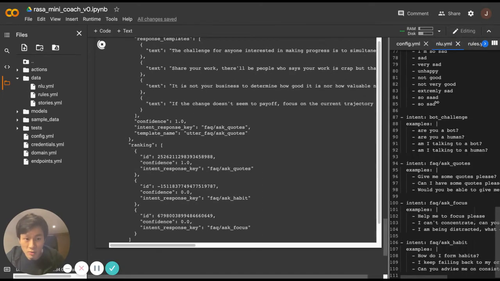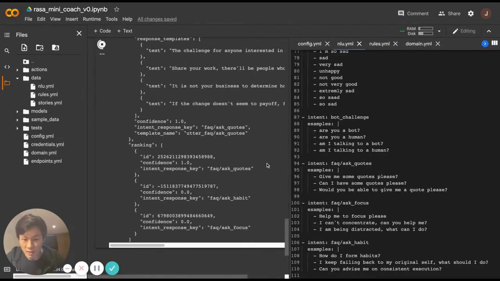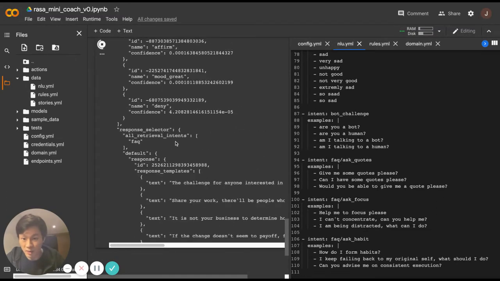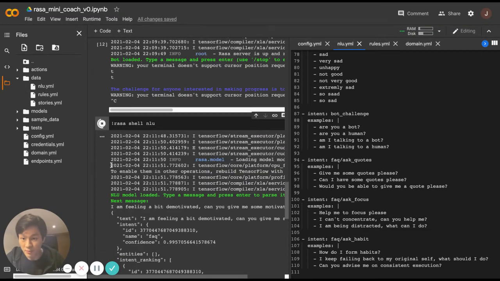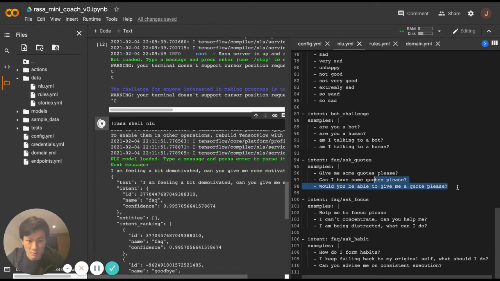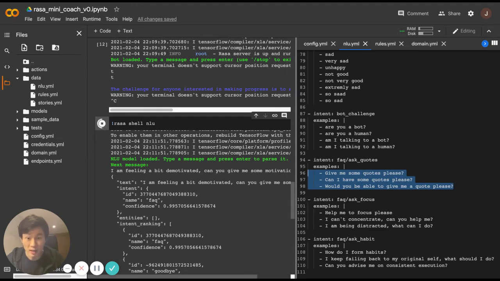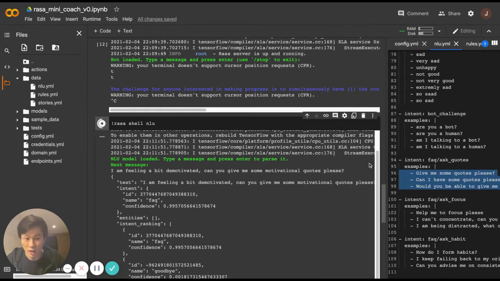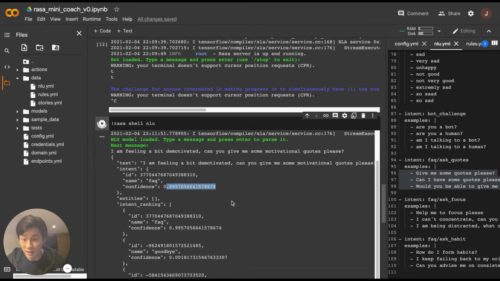In our NLU.yaml file, we didn't exactly specify this sentence here. So we typed in, I'm feeling a bit demotivated. Can you give me some motivational quotes, please? And here, it doesn't map to the exact question, but the model managed to recognize that this is similar to asking for quotes. So as you can see, it's got a confidence of 0.99 here.